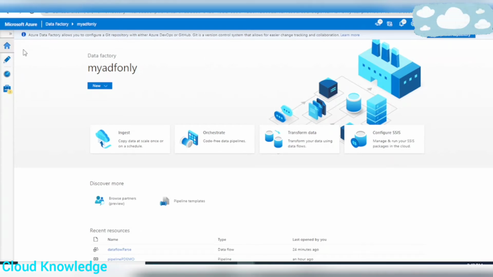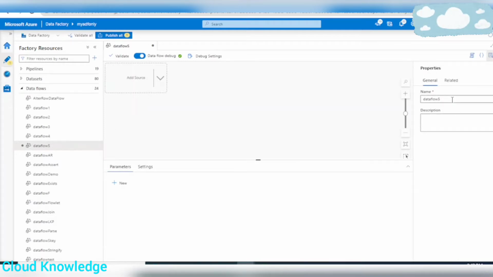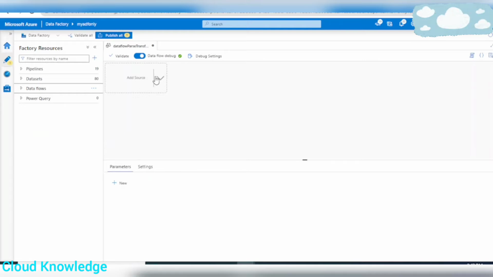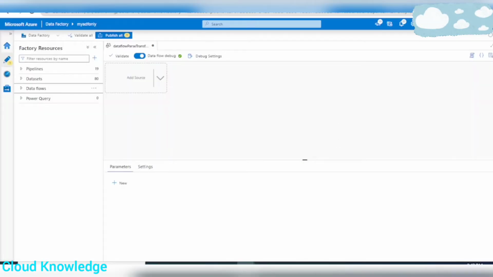So we'll first go to the author tab. We'll try to create the data flow. Let's create a new data flow. So name it as data flow for parse transformation. Okay, and then we have to connect to the source. So here you can see that the input dataset is having these columns. We can either store it in a normal CSV, but in this case I have stored it into a SQL database. So let's go to the SQL database.